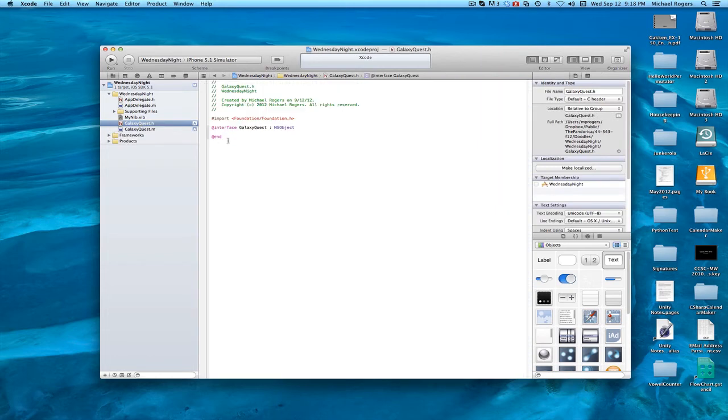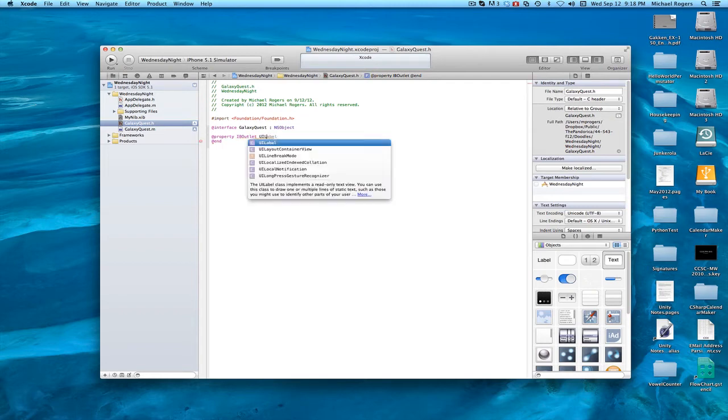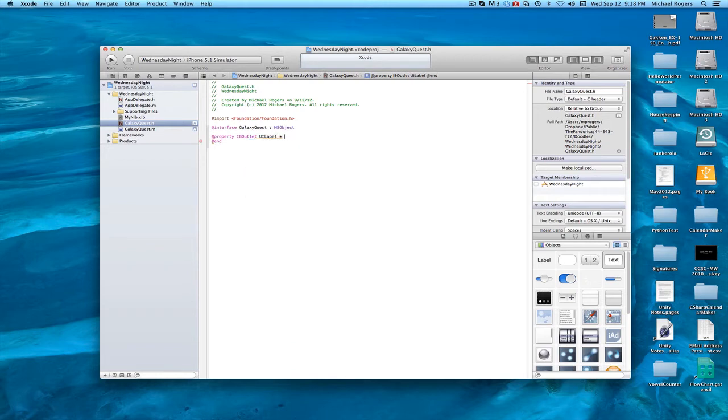Let's go into galaxyquest.h and let's define a couple of what are called outlets. The word IBOutlet indicates that this variable is going to be visible within Interface Builder. So I'll start off with a UILabel pointer. I'll call it myLabel, not too inspiring, I admit. A text field, we're going to call this myTextField. Again, these are not going to win any awards. In fact, I might take off points if I was grading my own work, but I'm not going to here.